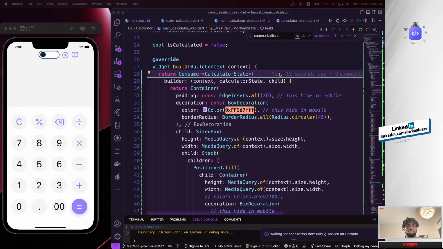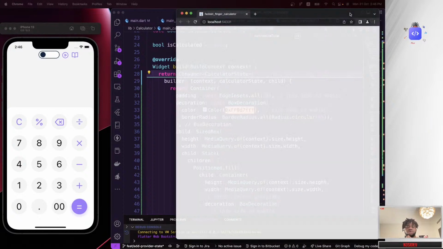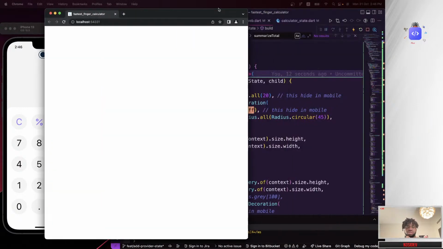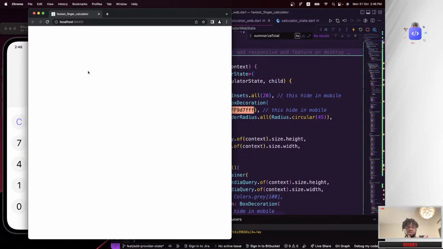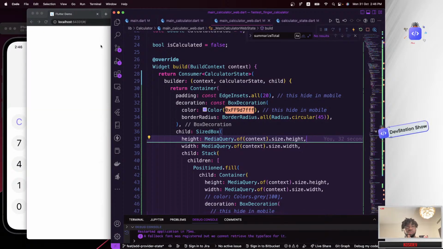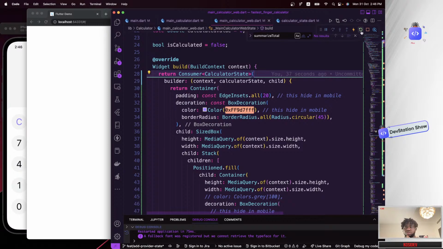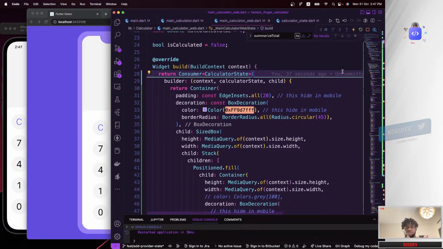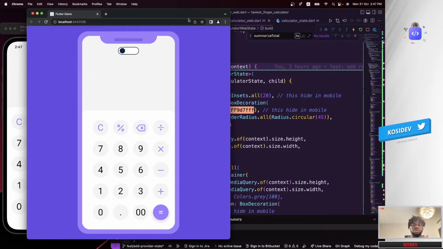So let's wait for this to run the web version. This should be it. Let's see, run this again. For some reason, okay, yeah, there we go. So there's the whole web version.